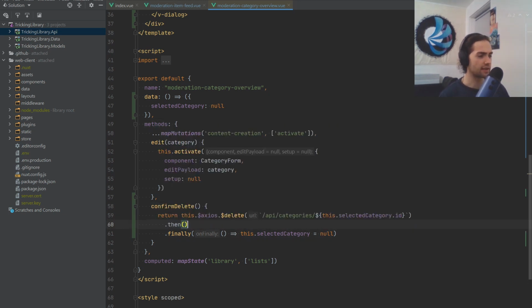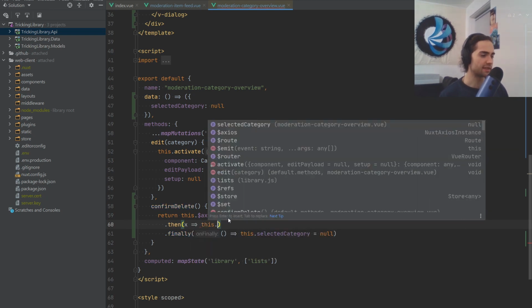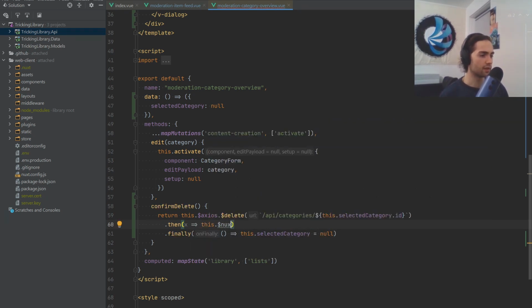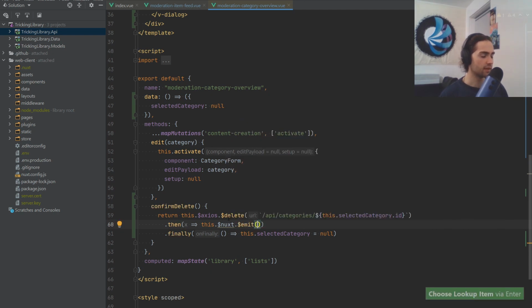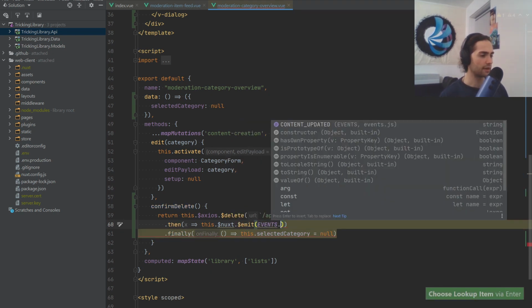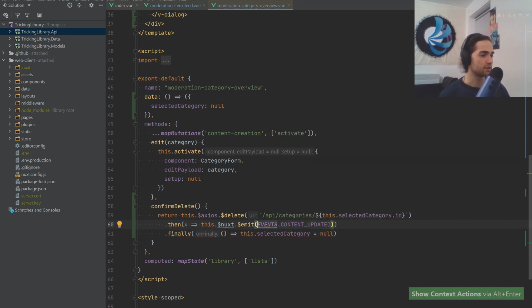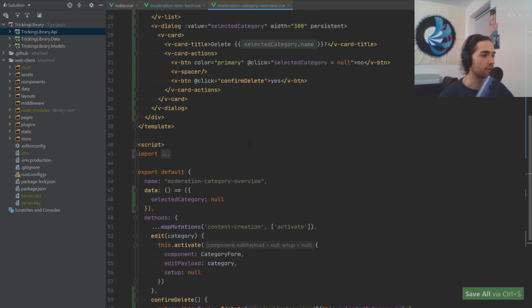And also let's add a then, where we can say this Nuxt, what was it? Emit events. Yep, we had events and content update. Just make sure that we import this bit, and there we go. So we delete it, we refresh stuff, and this X, what is this? We don't need that. On click, we confirm the delete.